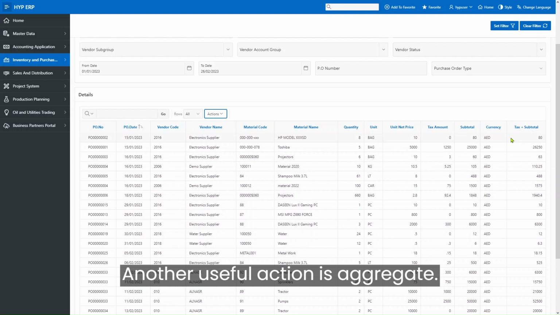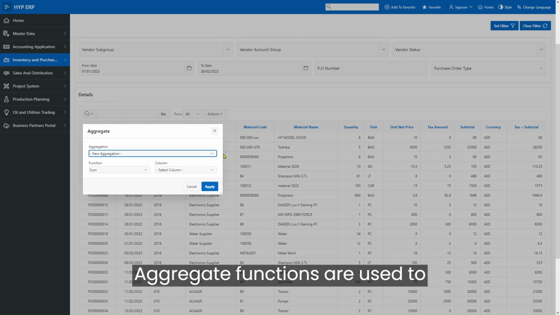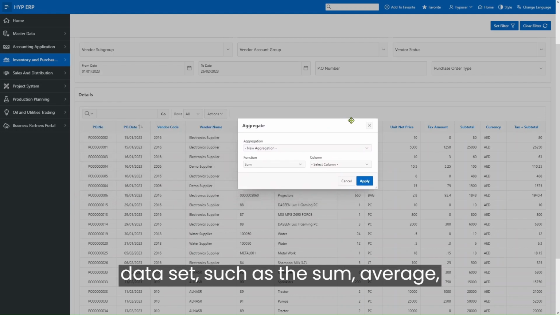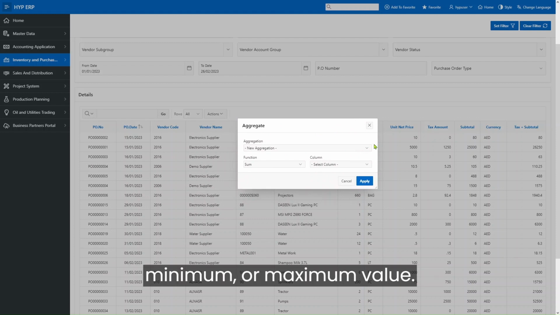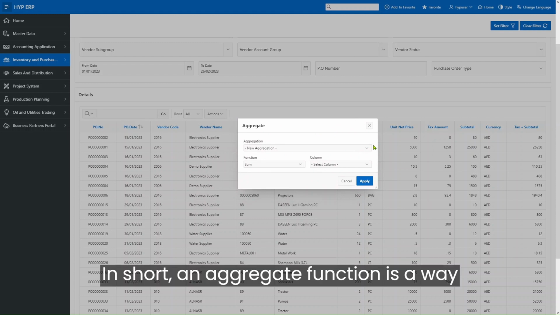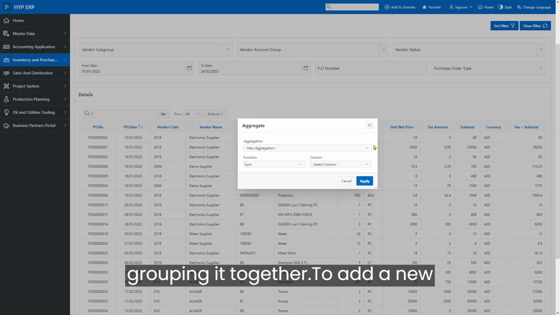Another useful action is aggregate. To open it, press on Actions, then Data, then Aggregate. Aggregate functions are used to calculate summary statistics across a dataset, such as the sum, average, minimum, or maximum value. In short, an aggregate function is a way of summarizing data by combining or grouping it together.